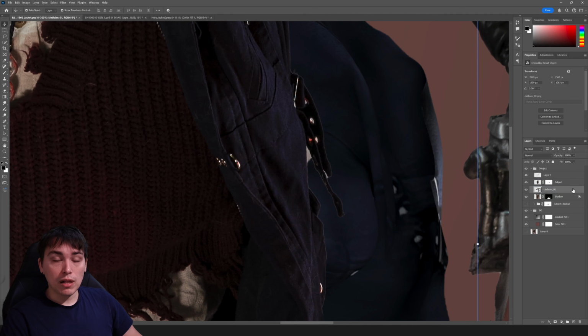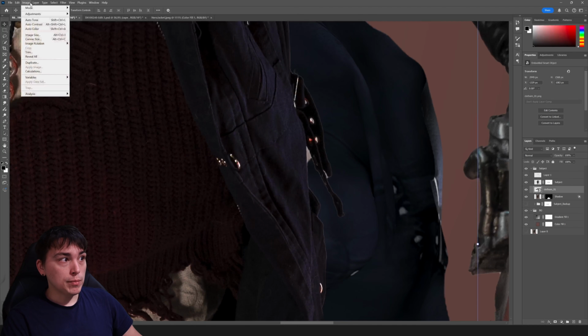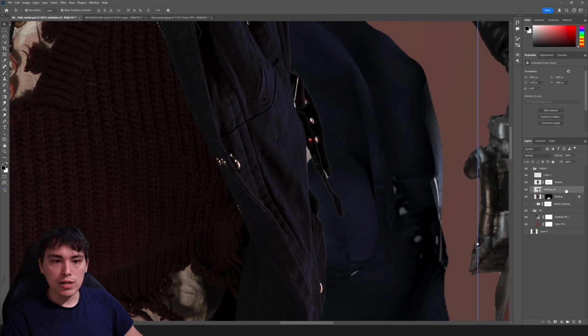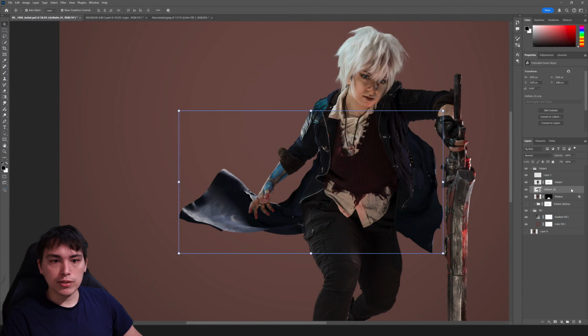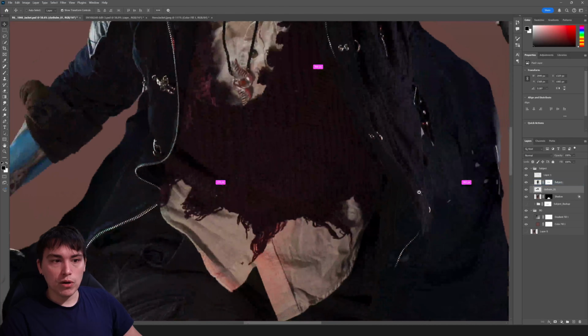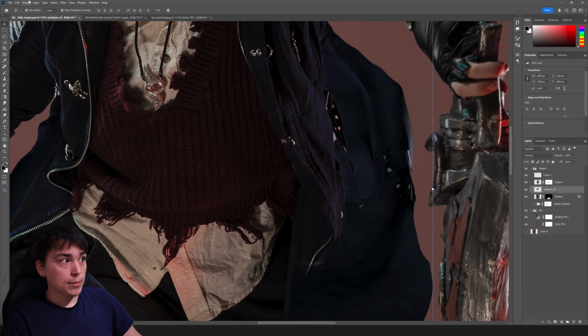So I'm going to click on the cloth sim. I'm going to go up to Image, Adjustments, and Match Color is grayed out because we need to rasterize this layer because it's a smart object. So I'm going to right click the cloth object and click on Rasterize Layer, and now it's no longer a smart object. Now we're going to go back up to Image, Adjustments, Match Color.